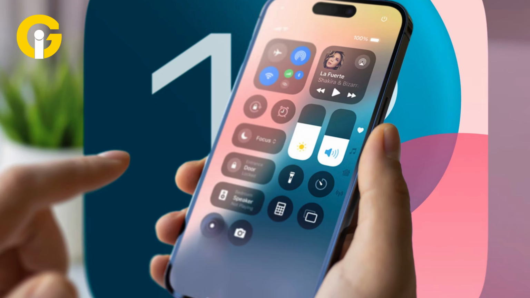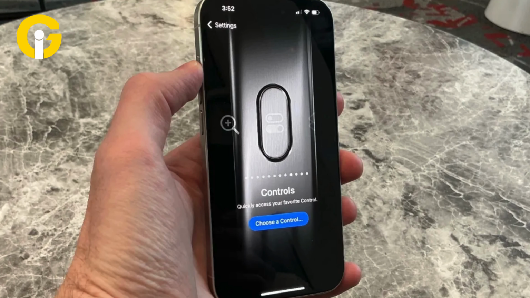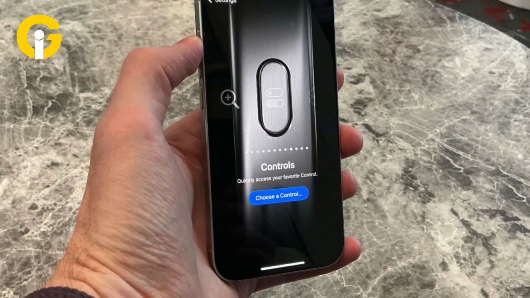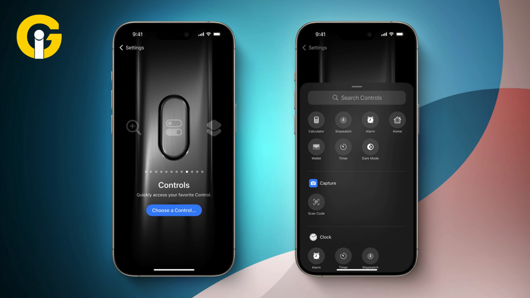Assigning Control Center features to Action button. Open the Settings app. Tap Action button, then go to Controls. Tap Choose a control and select a control from the list. Tap Done to assign the control to the Action button.